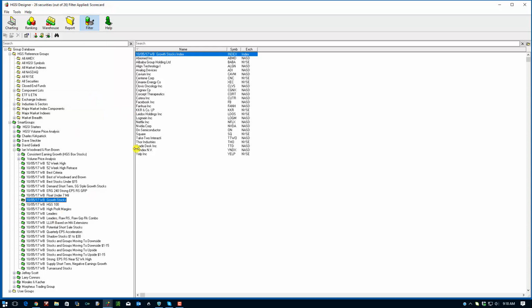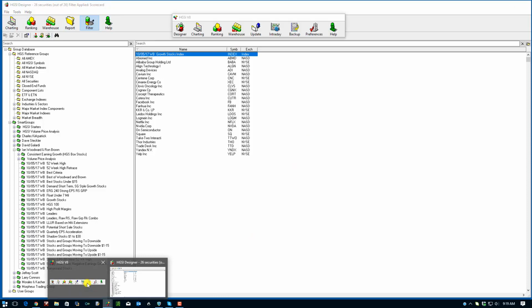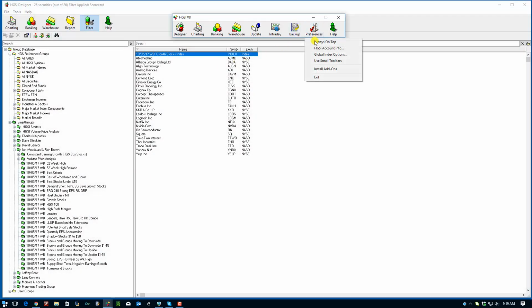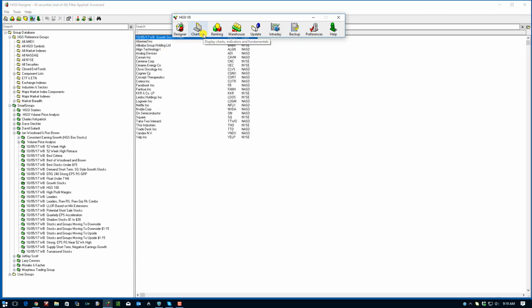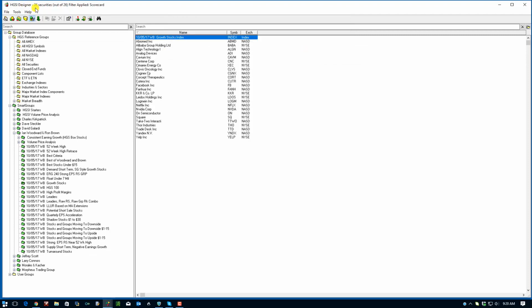Now, let's just look at a few of these stocks that are contained in this list. I'm going to click through to the warehouse. Notice that I'm using the large icons right now, but I'm going to go ahead and change that. I prefer to use the small ones. This is a new computer. I just installed this. So I'll click on Use Small Toolbars. So now that I've switched, you can see that these icons are much smaller.